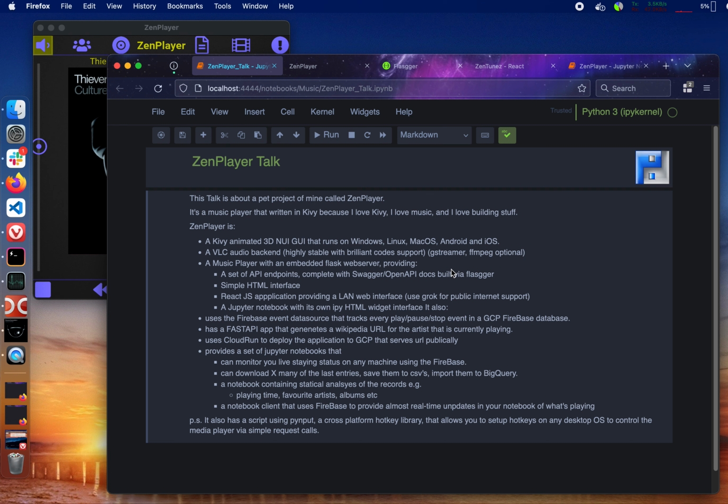It also has a Jupyter notebook with its own HTML ipywidgets interface. I find the Jupyter notebook Python widgets very nice. They fully support generated HTML. They can really make notebooks much more interactive and easier to use.